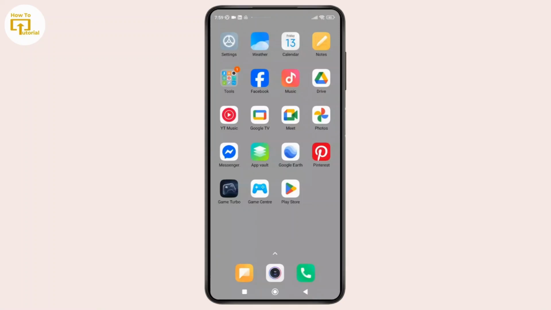In today's video, I'll show you how to change the time zone on your Android phone, whether you want to set it manually or update it automatically. So now without further ado, let's get started.